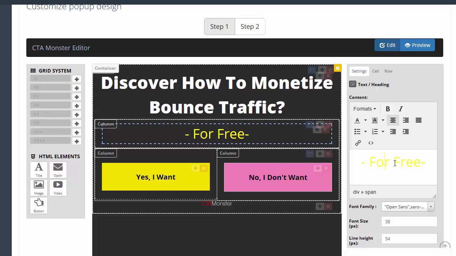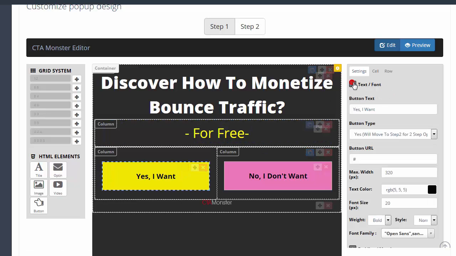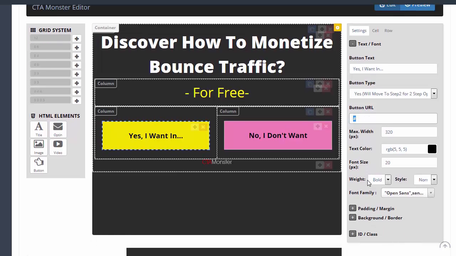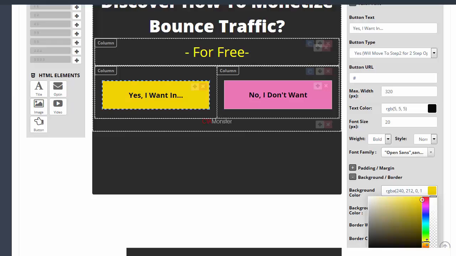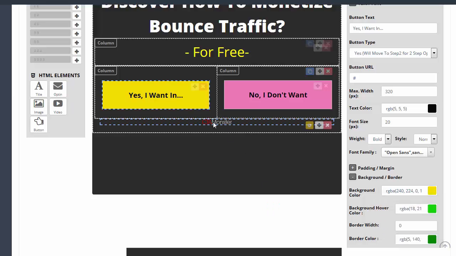So for example, for free, I can just change this right now. See how it changes it on the fly? So it's a live editor, very, very cool. And same with the buttons. If I want to change this button or this button here, yes, I want to change the text. Yes, I want in. See that? Or no, I don't, and so forth. Okay, and I can put a button URL and all kinds of cool stuff. Change the background color from yellow to red or whatever I want to do. See that? Okay, so the nice color picker and so forth. Here I put an image in there as well.